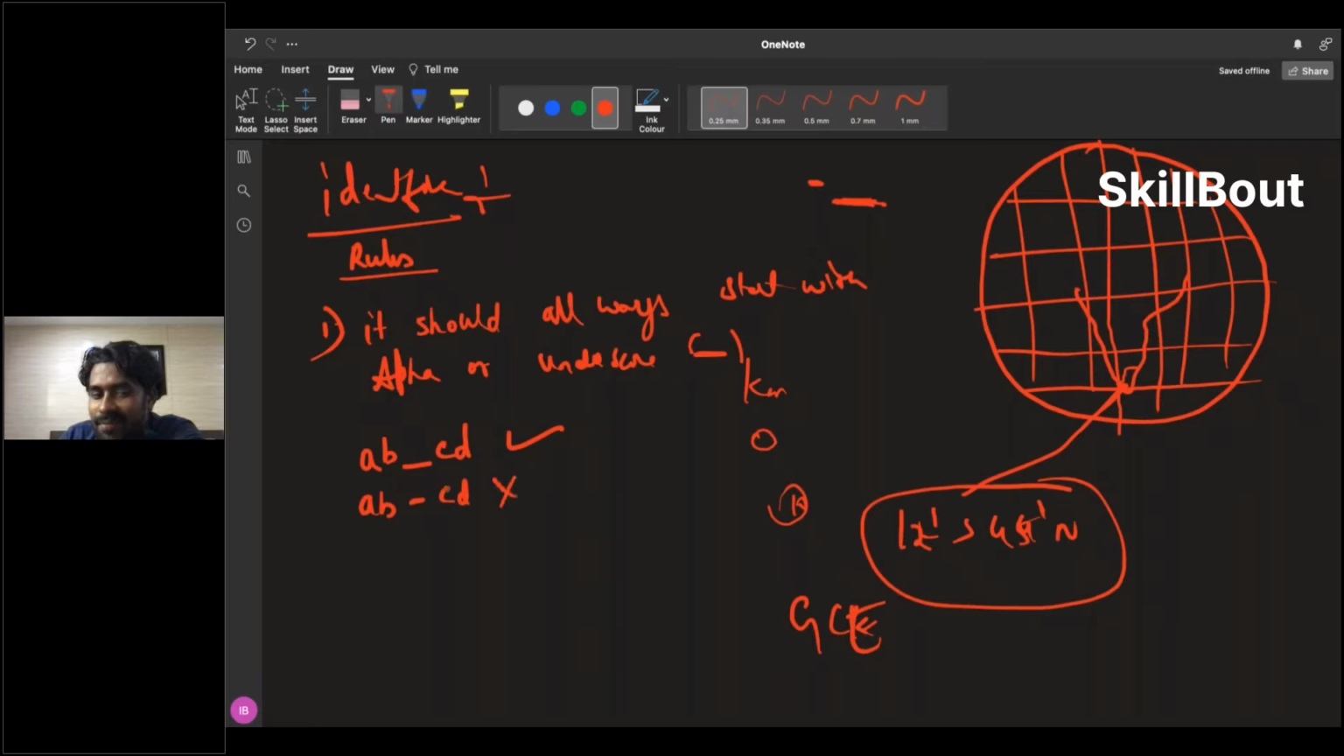Got it? This is minus, this is hyphen, this is called underscore. It should always start with an alphabet or underscore. If it starts with an alphabet, that is correct. Otherwise it should start like this: ABC, this is correct. This is called underscore.